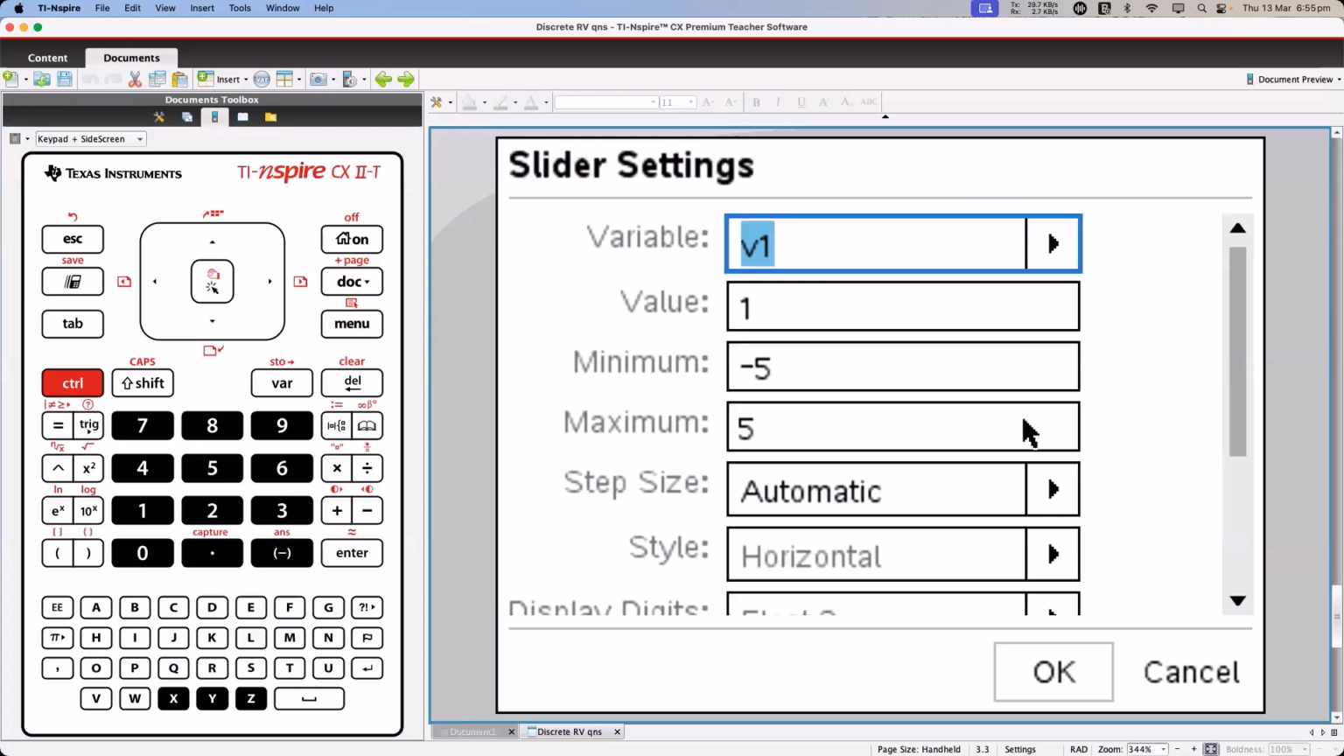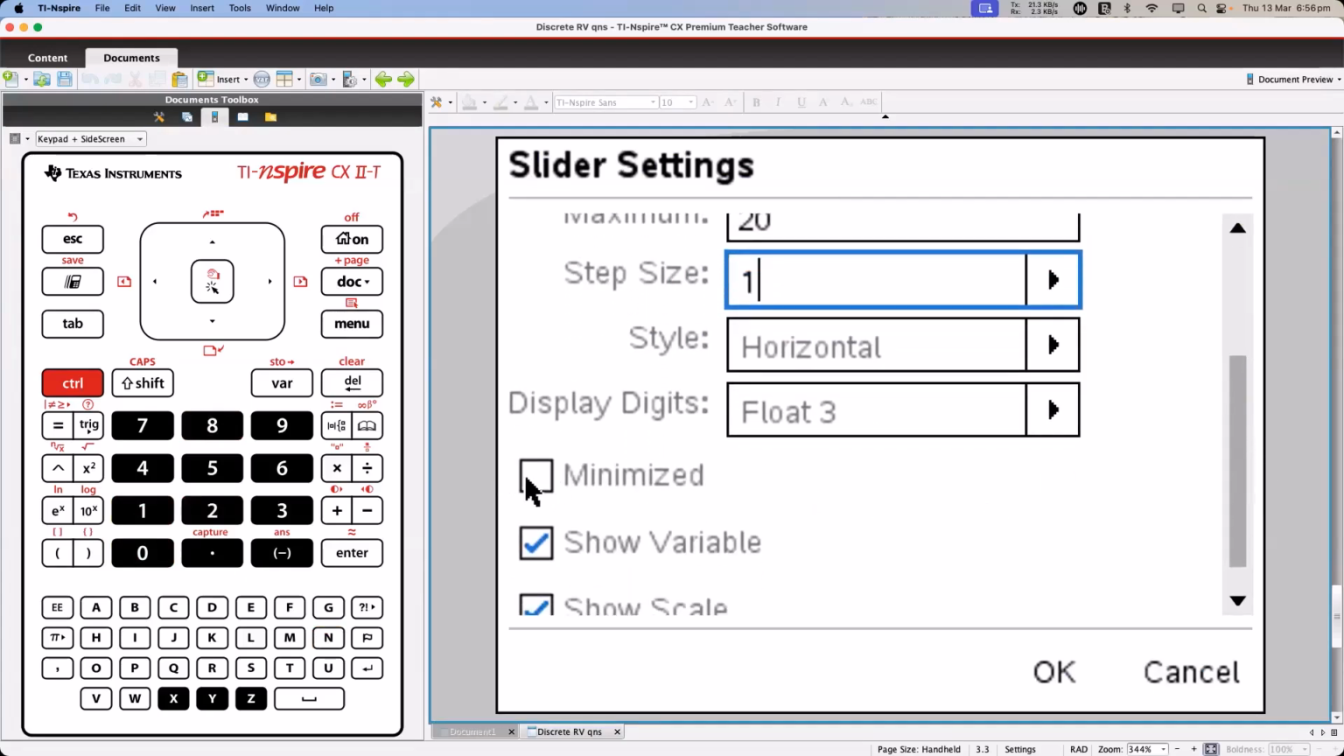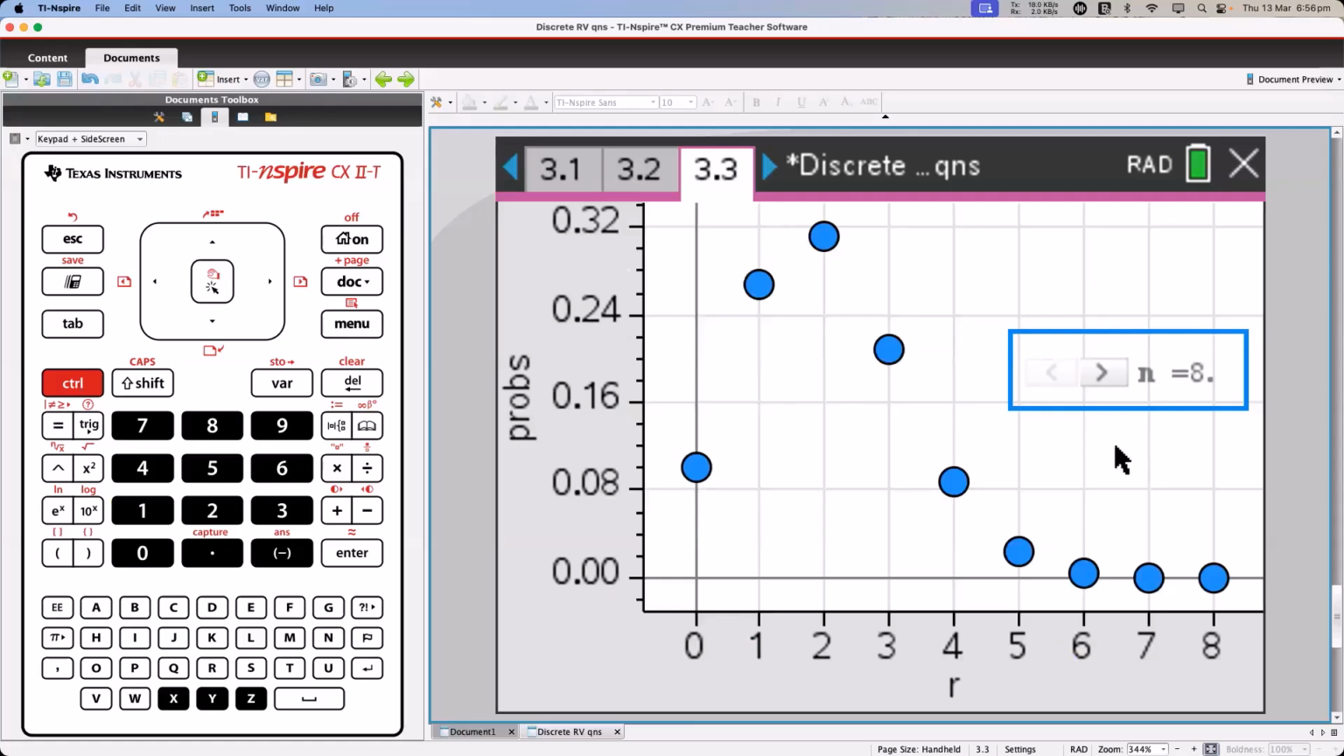I then get a dialog box which is asking me for the settings for this slider. The variable that I want to slide is n, and I'd like it to start at 8. I'd like the minimum to be 8, and I'd like it to go up to 20, and to go up in integers. I'll scroll down to see if there are any other options I need to change, and I think I'd like it minimized so it doesn't take up too much space. So if I click on that and press OK, I've now got the slider showing here.